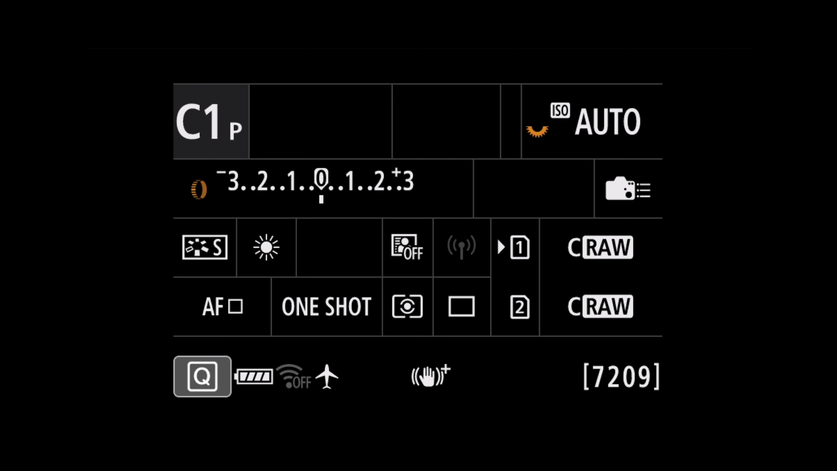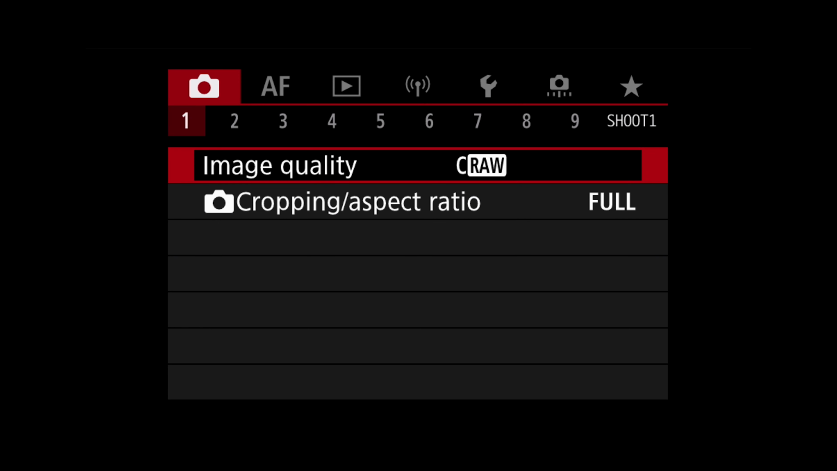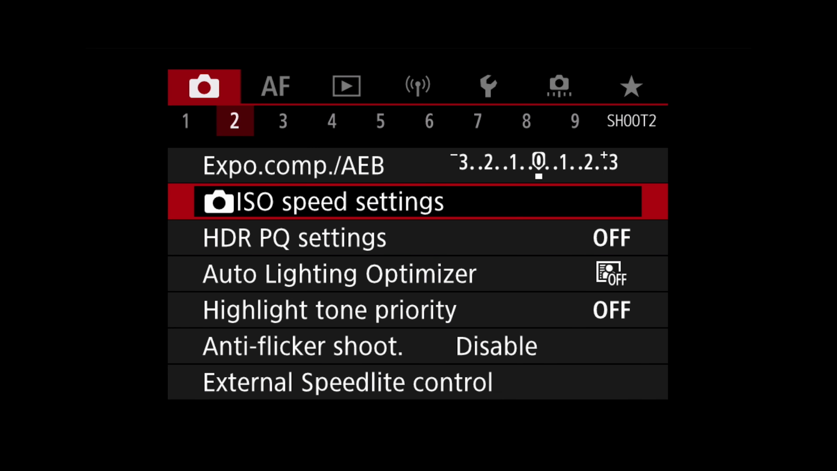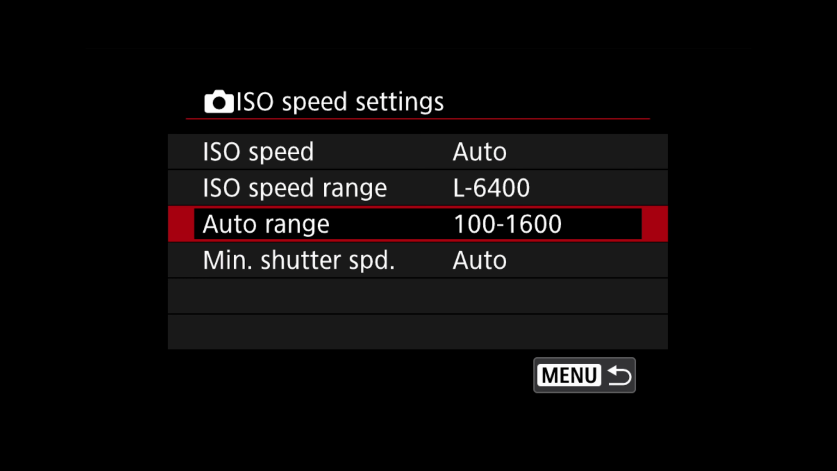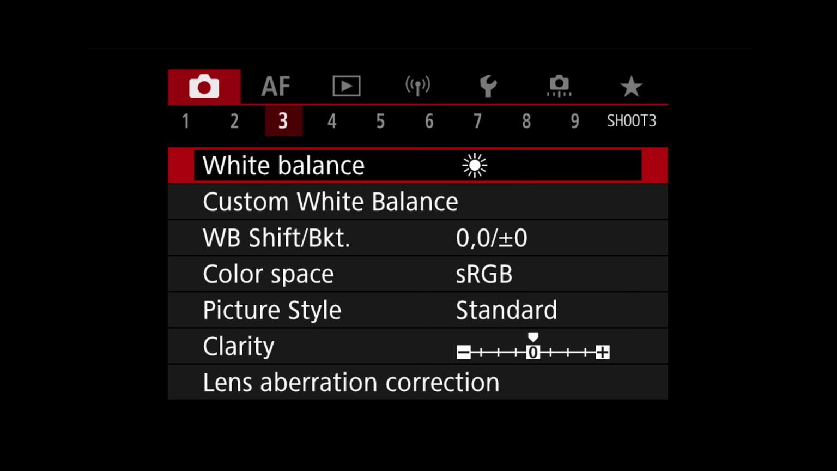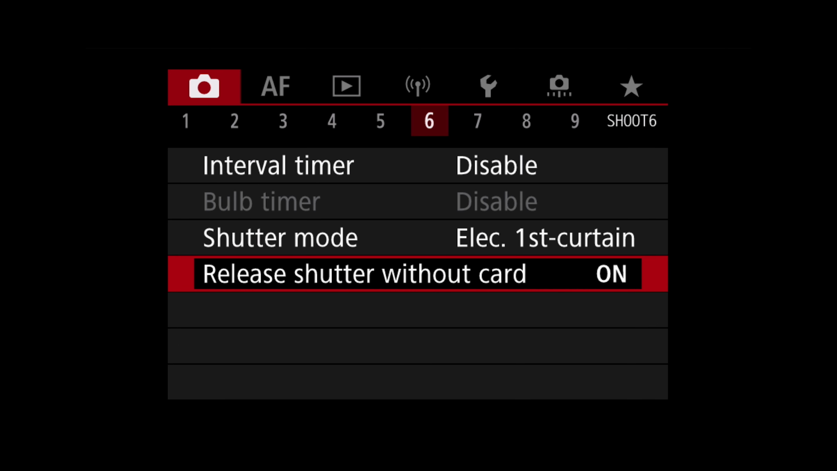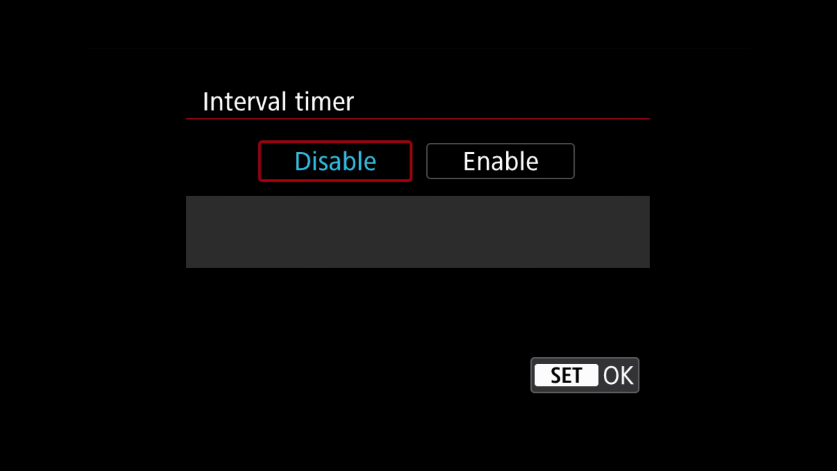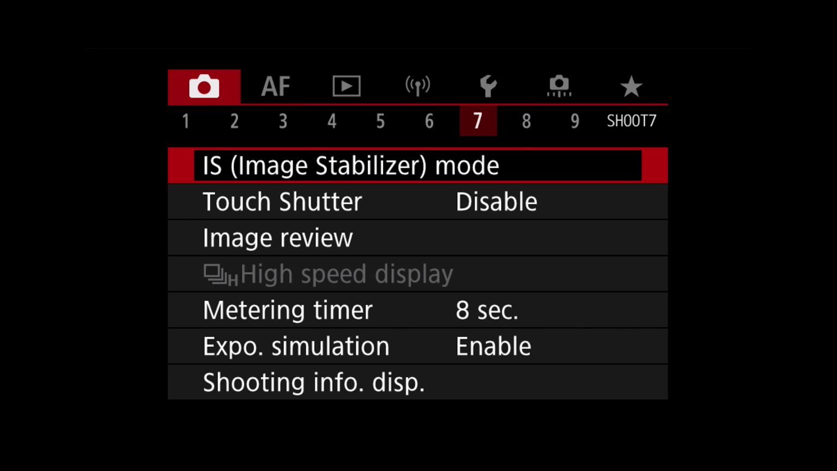I will go through the basic settings here. First of all, switch the camera into C-RAW mode, then flip to the ISO speed range. This is where you can set minimum and maximum ISO values. For this, I've set it to 1600 ISO. Make sure your auto white balance is off, and then flip to the interval timer, which we will set later on. Electronic first curtain is a good option for most time-lapse. Keep the image stabilizer off.